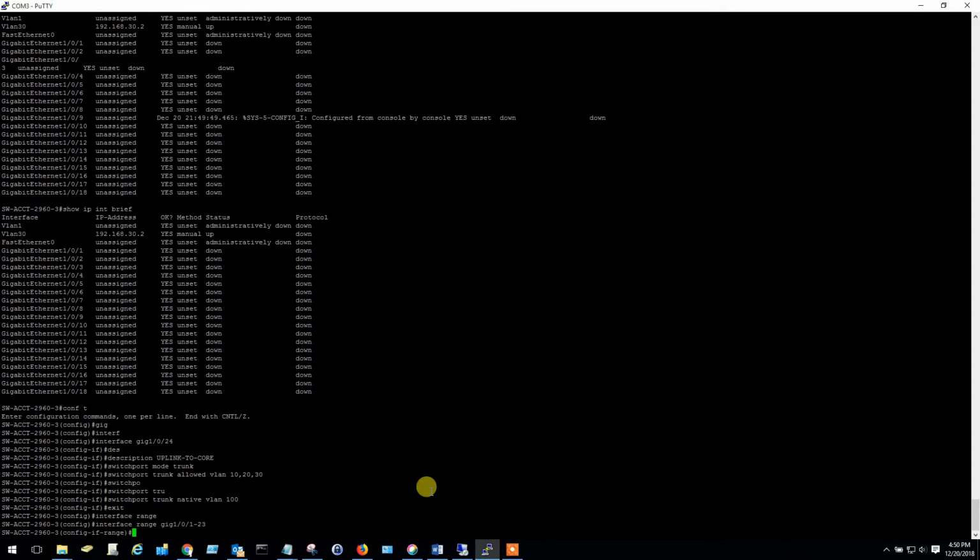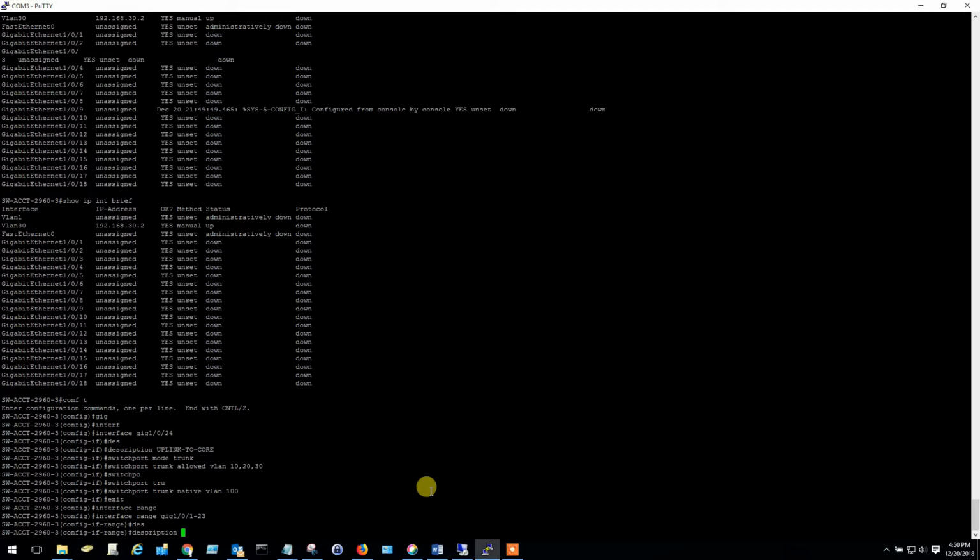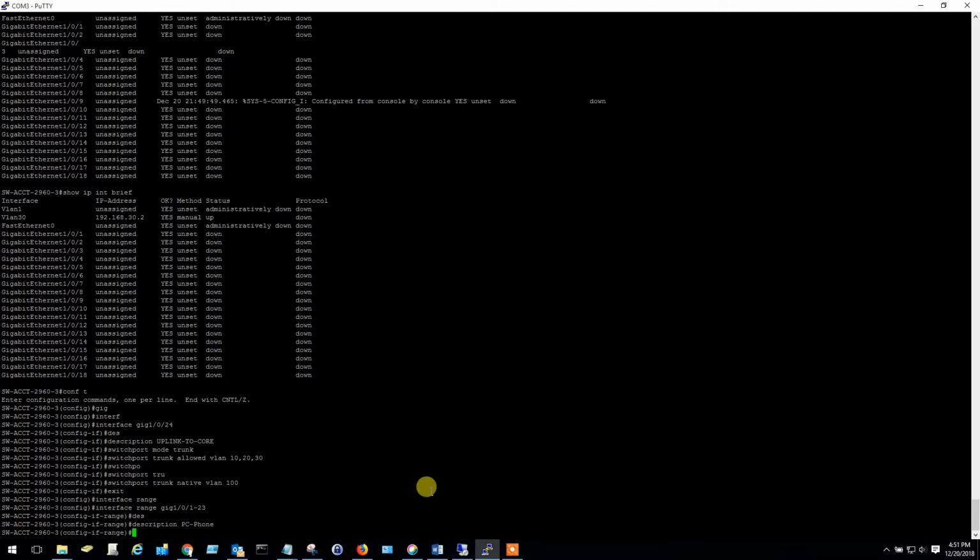Let's do interface range gig 1/0/1 through 23. So ports 1 through 23, and we've already used port 24. Let's do, just first of all, description. So let's do PC and PC phone, for instance. That way you know that you've got PCs and phones. So your VLAN 10 is your data, your VLAN 20 is your phone. So 20 is for your phone network.